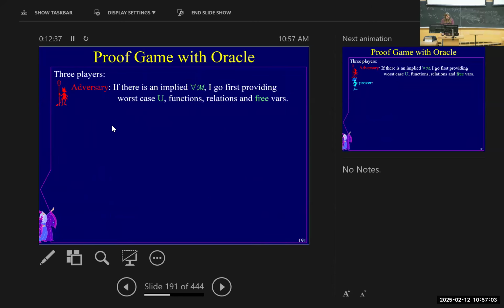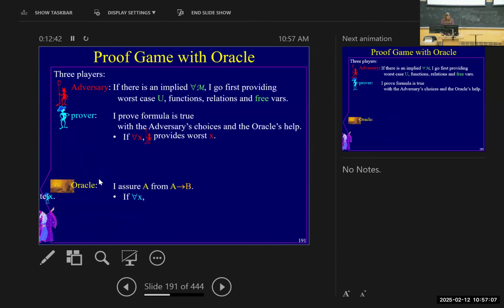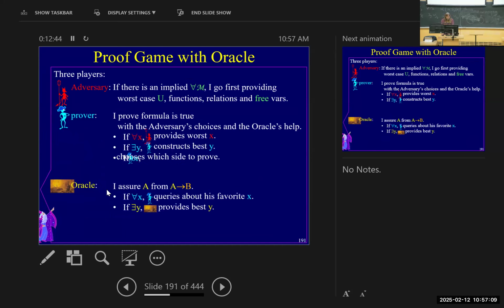The adversary chooses the model, the prover, we think we've said all this already. So here, when we're trying to prove it, that the for all comes up, can we repeat this? You got the game?